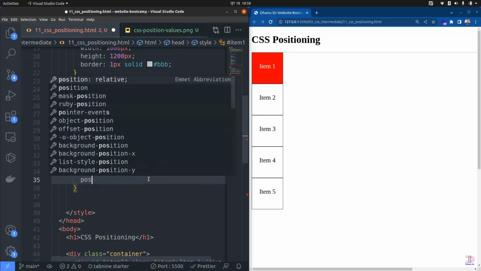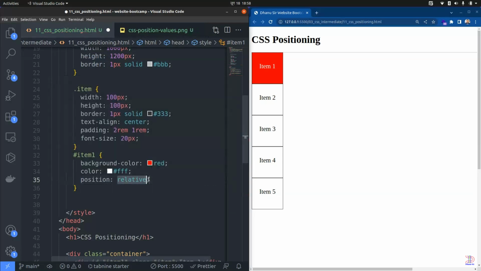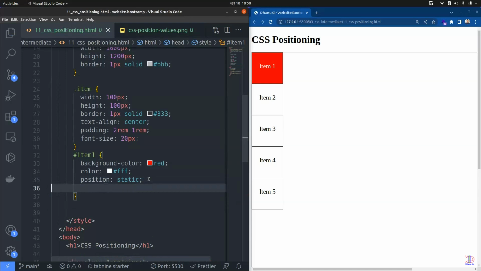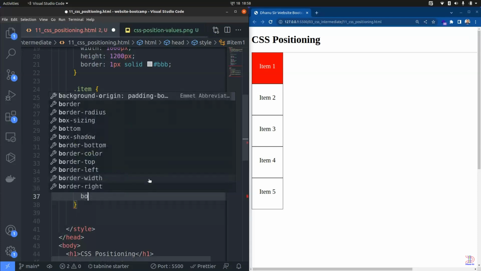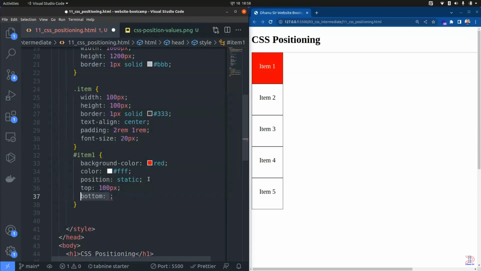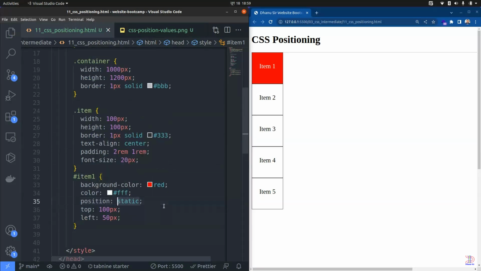Now for this one, this is actually static by default. And now if I set the top as 100 pixels, then there is no effect because this is position static. Same here, if I set left as like 50 pixels, this has no effect because it is static. Now if we change this position value to relative, then you can immediately see the effect.